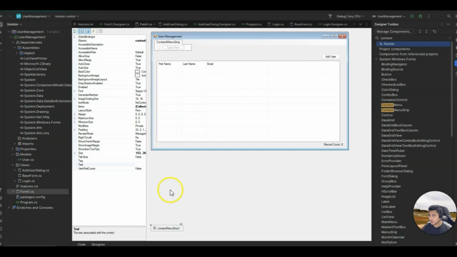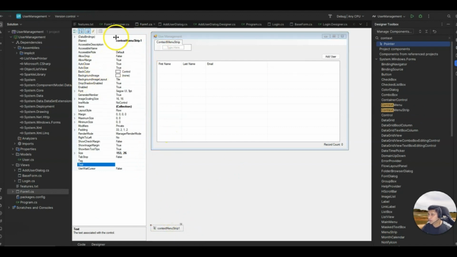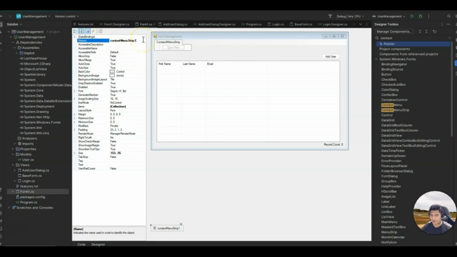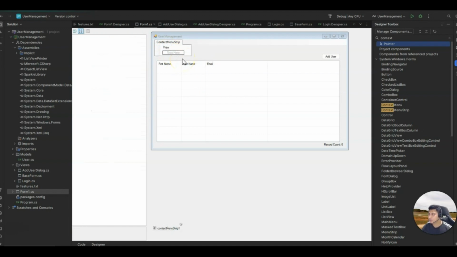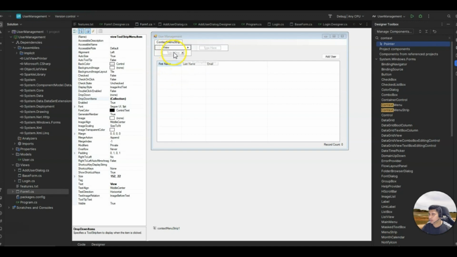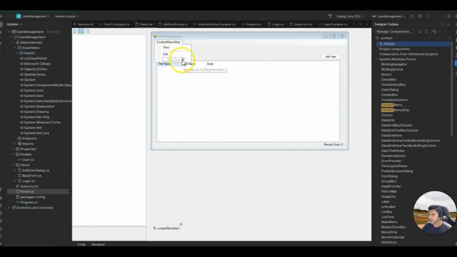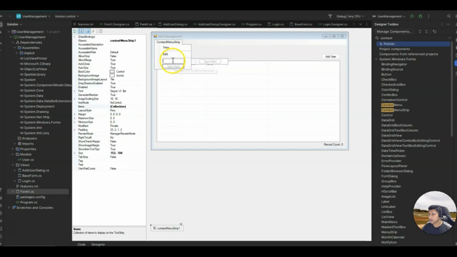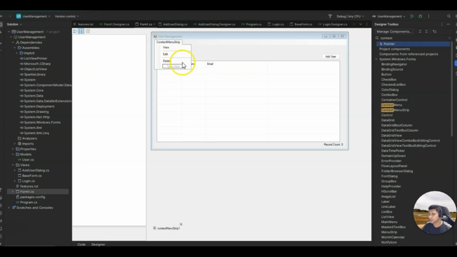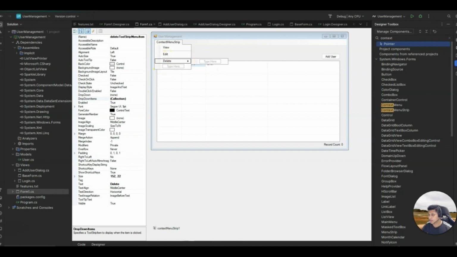Okay, so we're dropping it there, and then we will call it contextMenuStrip1. Yeah, let's leave it like that, and then we'll have one option called view, and then after that we will add a separator, and then another menu item is edit, add a separator again, and then this is going to be delete. Okay, these are all the items we're interested in.